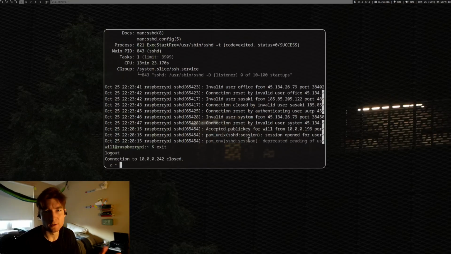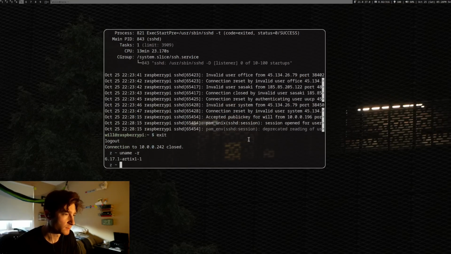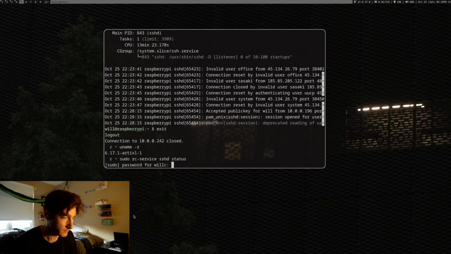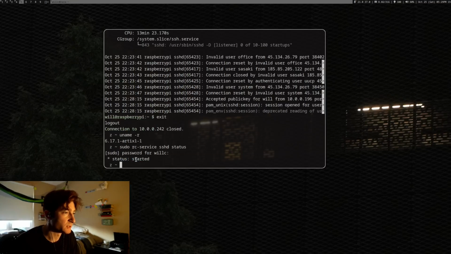Now I'm going to show you on OpenRC, because this is Artix that I'm running right now. What flavor of Artix I'm on is OpenRC based. On OpenRC, this is also valid for Gentoo as well. You're going to do sudo rc-service sshd status. You're going to see that the status is started, so we know that it's working. We know that it's on.